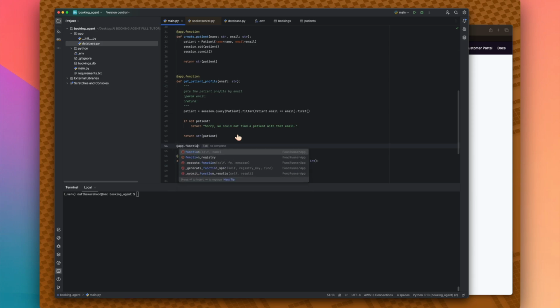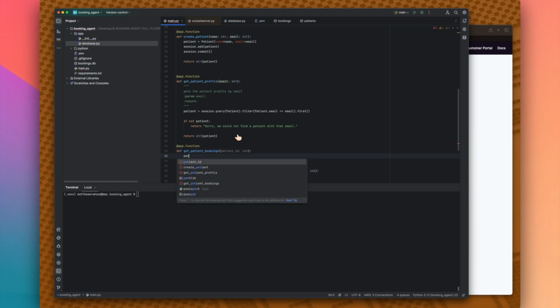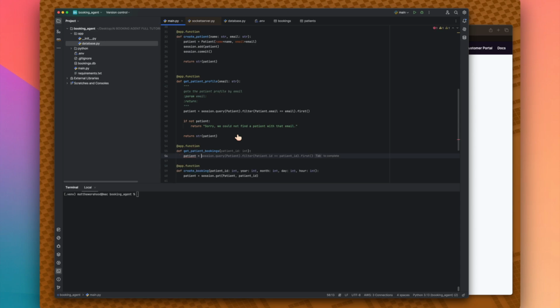Okay, we need the ability for our OpenAI Assistant to answer that. So we're going to go ahead and create a new method to do that. We're going to say get patient bookings. And instead of an email, we are going to accept a patient ID. And then we're going to query for that patient ID in our database. So we're going to do session.get patient by the patient ID, and then if not patient, return sorry, we couldn't find a patient with that given ID.